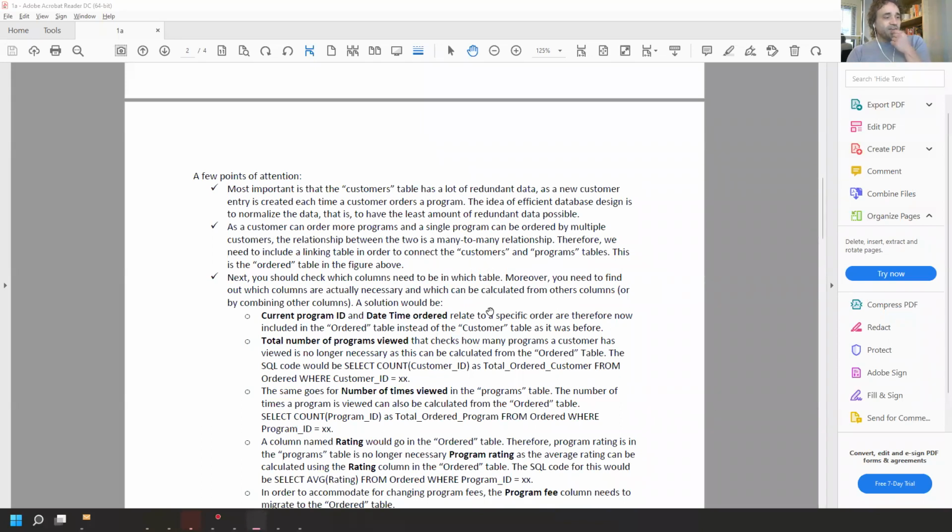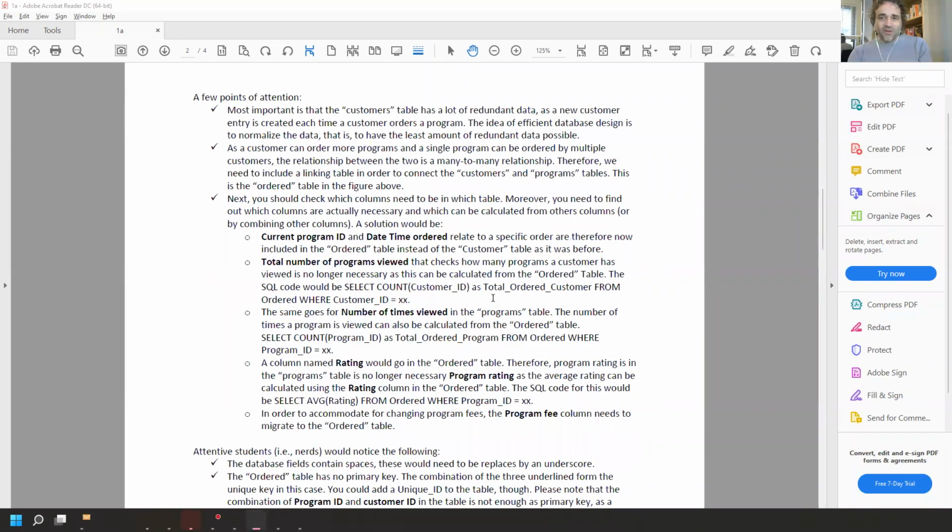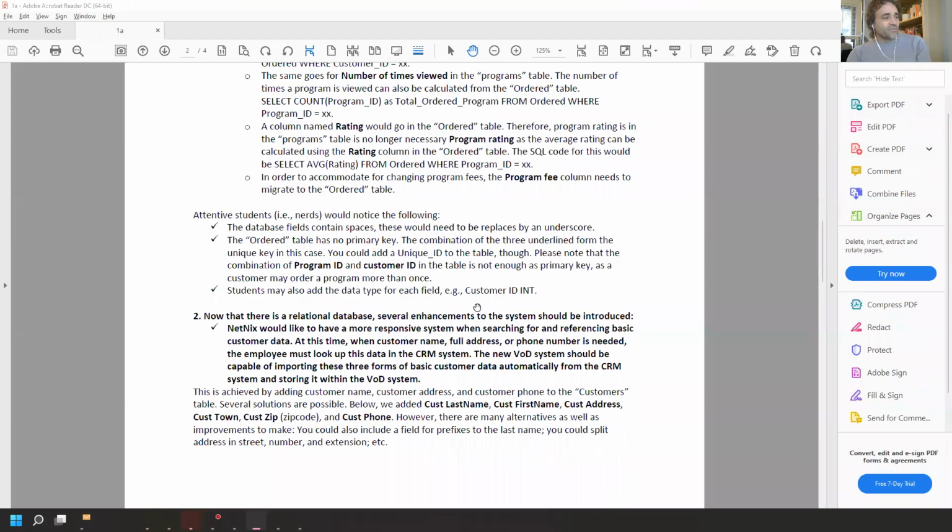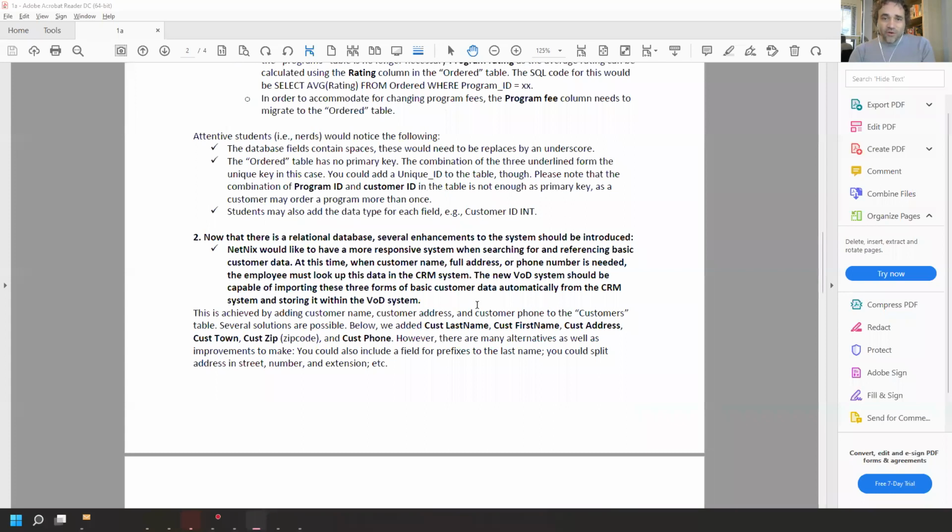Well, the solutions are here, including the SQL code that you would need to get information out of the database. Then in the second part of the assignment, there were a couple of additional questions. So the first request of the organization was, we want to have customer information from the CRM system into the customers table of the VOD system.